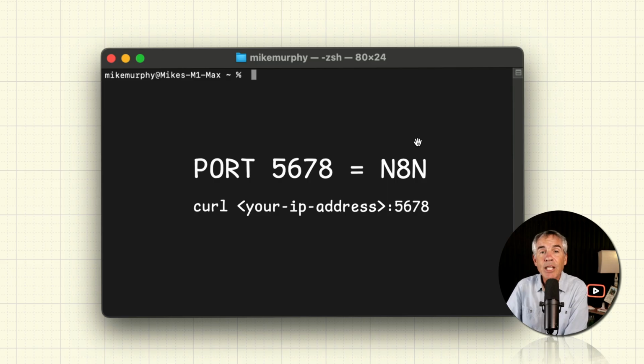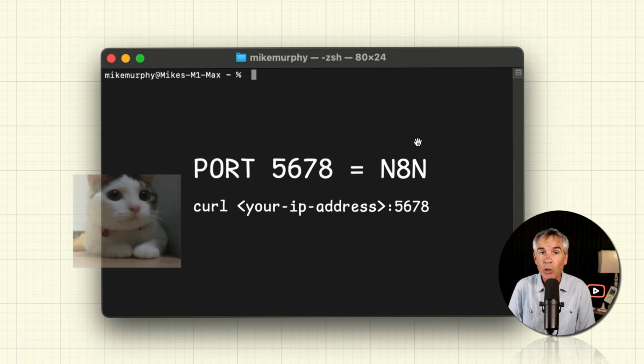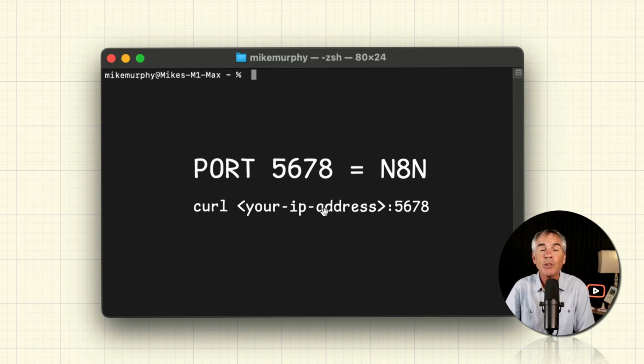So here is a good gut check exercise to see if your N8N instance is exposed to the world. You're just going to enter this little snippet of code either in the Mac OS terminal or, if you're on Windows, in the command line.